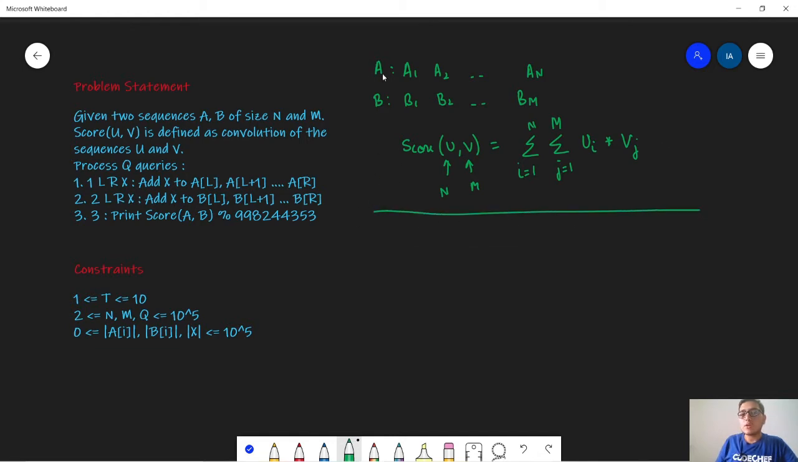So in this problem, given the sequences A and B, we have to process q queries. The first query is of type 1 L R X. Basically, this means that we have to add x to the range L to R in the sequence A. So let's say that the sequence A is A1, A2, we will have some A of L, then some A of R, and ending at A of N. So we have to add x to all the elements in this range from A of L to A of R.